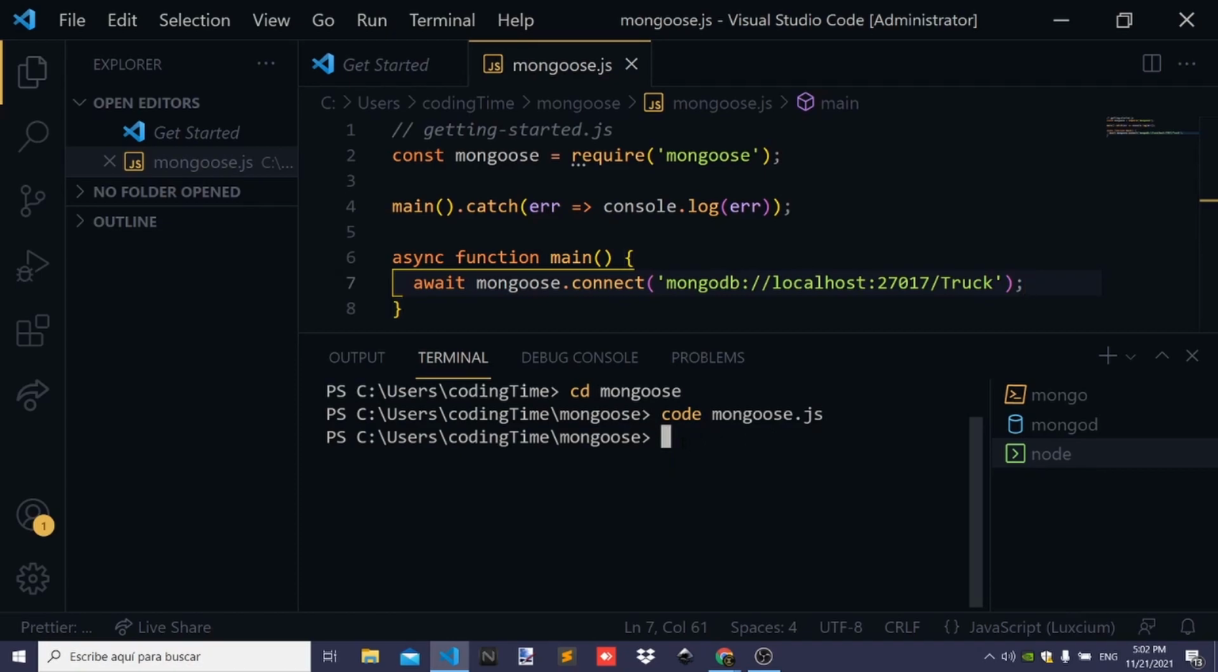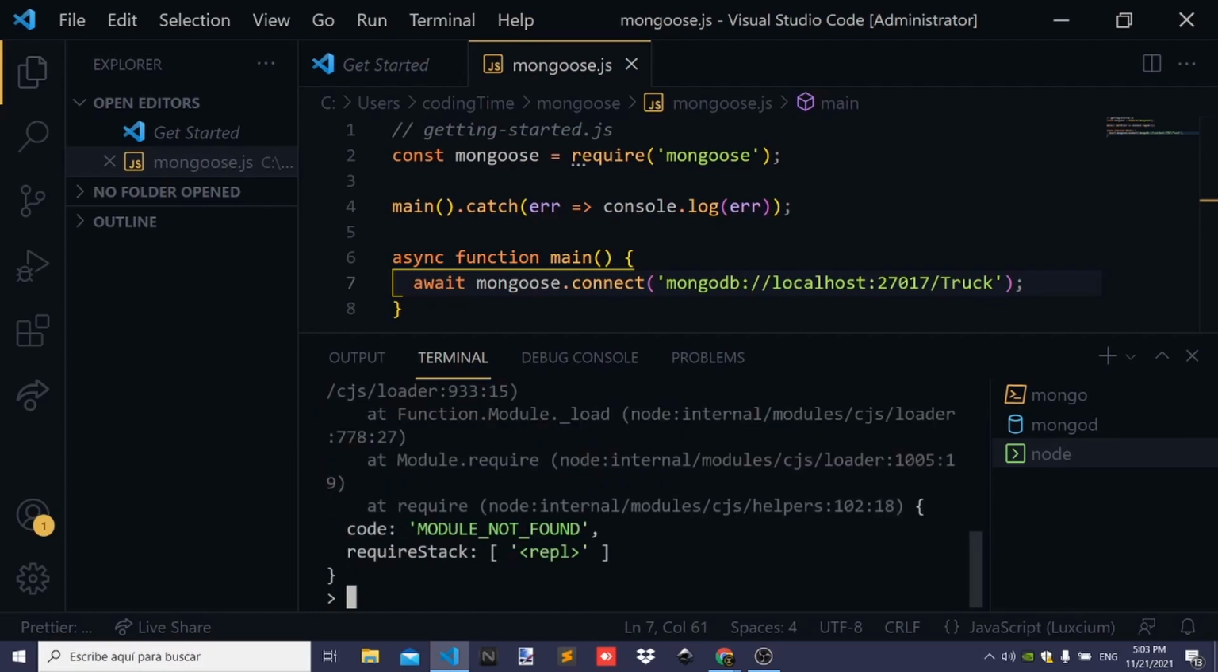Now let's try to, no, here. Okay, we are in our repo, and we load the file mongoose.js. Remember, we have not installed the package yet. Okay, and see what happened. Module not found. Okay, fine. Now we need to exit from it.